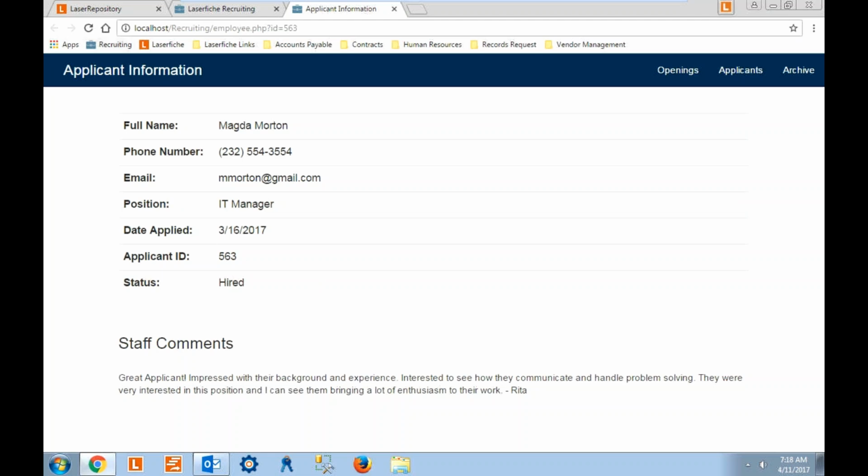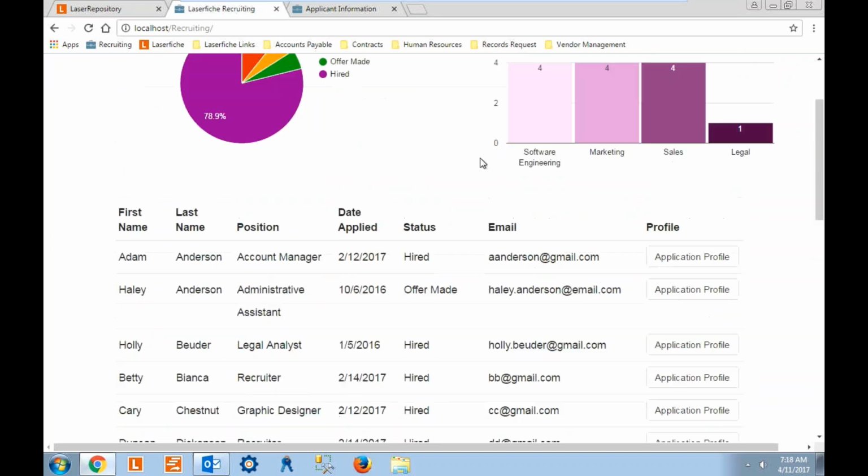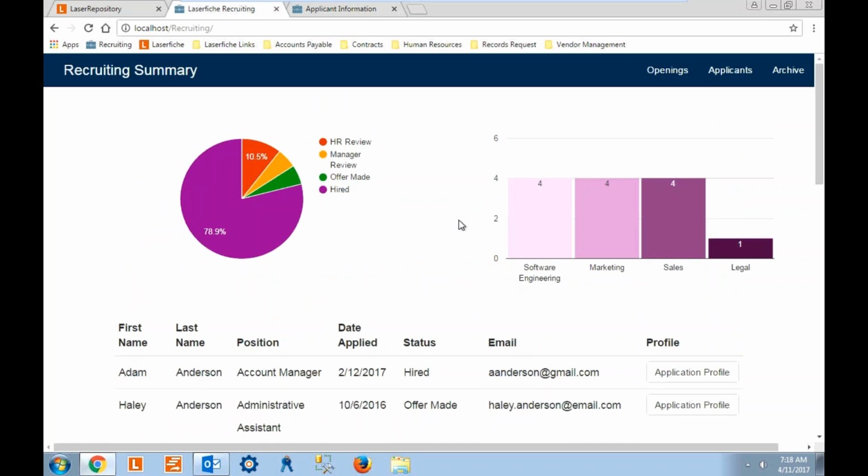This is also visible on the last page as well. So if I go back here and refresh this one, if we go down to Magda, we'll see that she's hired here as well. So this has been updated automatically. This is another form of integration where we are pushing information to this outside third-party system so that you're actually updating what people see on a daily basis.